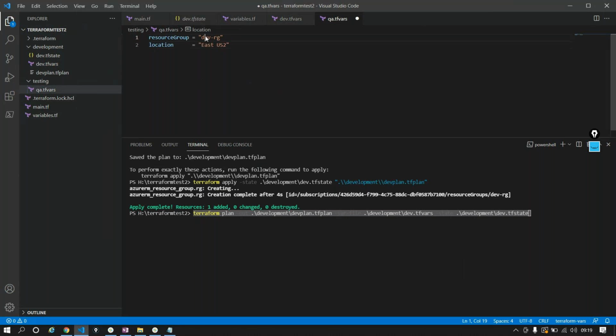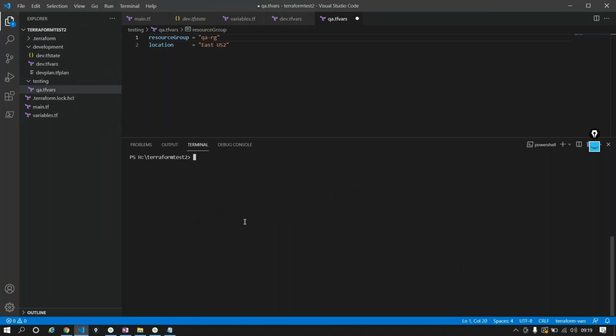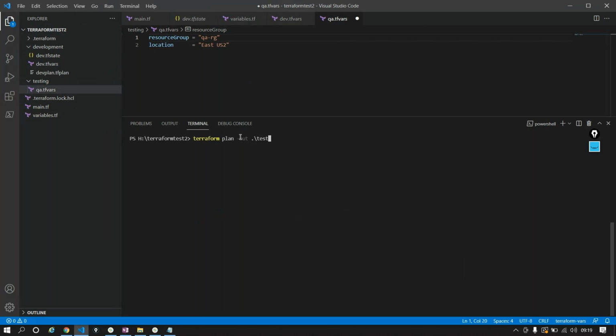But here it's going to be what? qa.rg or test-rg. East-US, I'm good with that. Right? Now what I'm gonna do is I'm not gonna initialize anything right now. I'll just say CLS clear screen, open up, start on a new page. And now I'm gonna say Terraform plan. The out file would be inside the testing folder, because now this is the development folder.